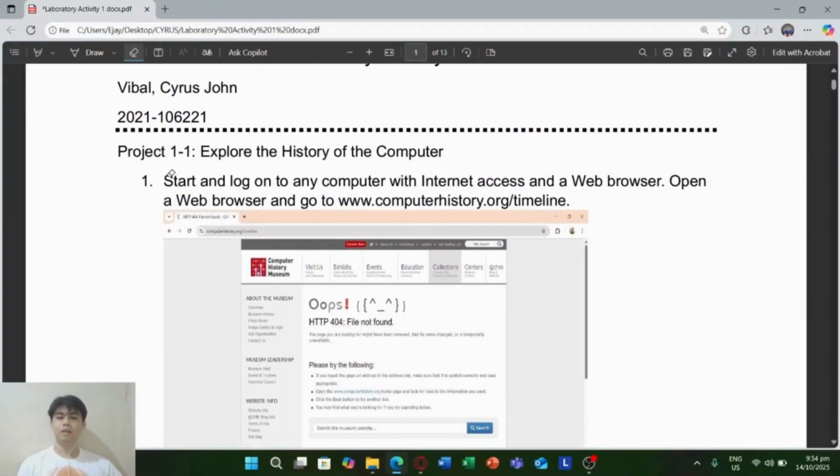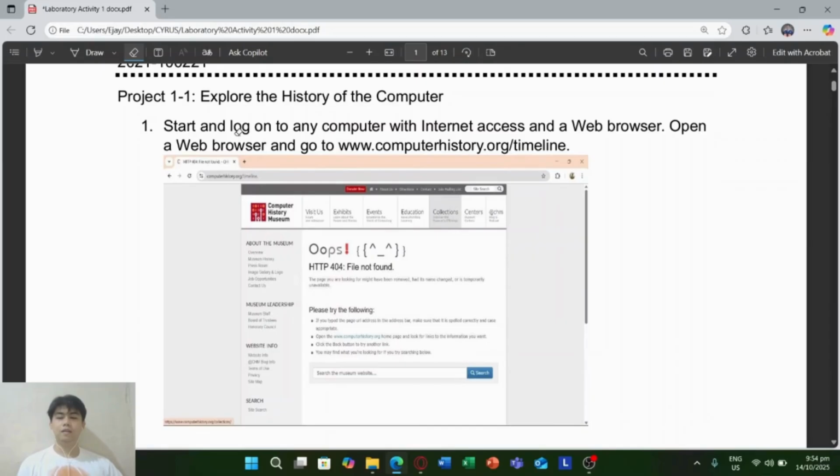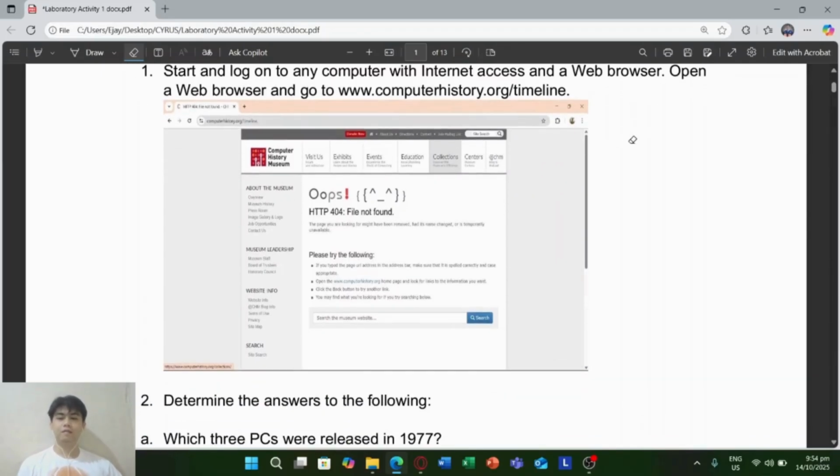So let's start. Project 1-1. Explore the history of the computer. So number one, start and log on to any computer with internet access. So I just opened my laptop and then browsed. So this is it.